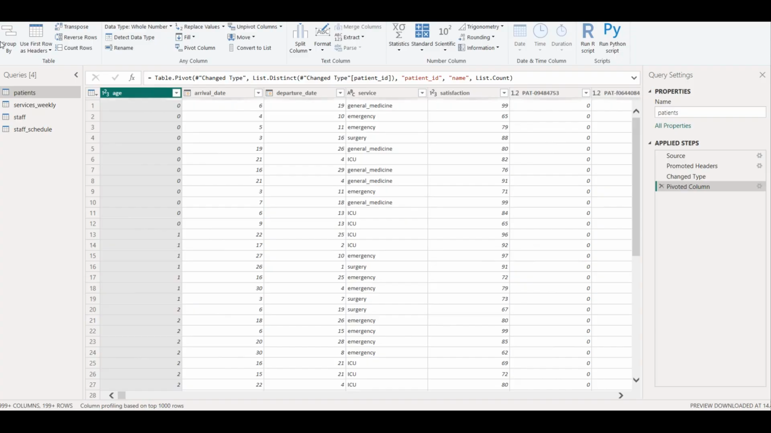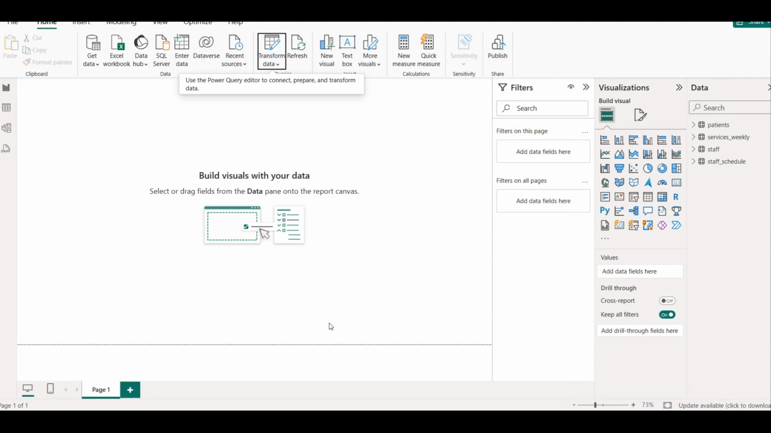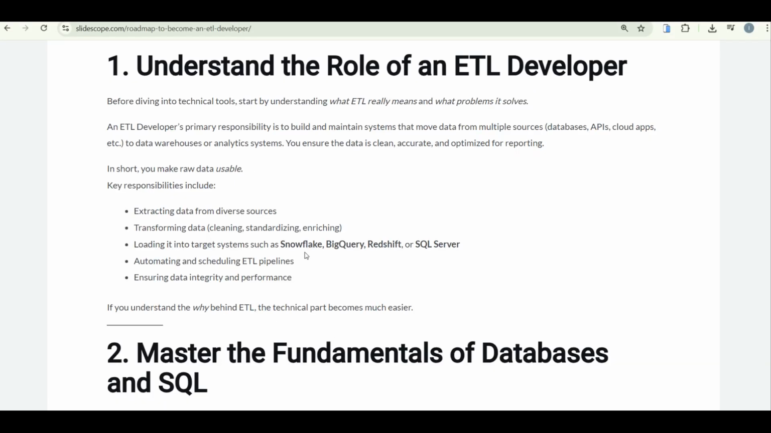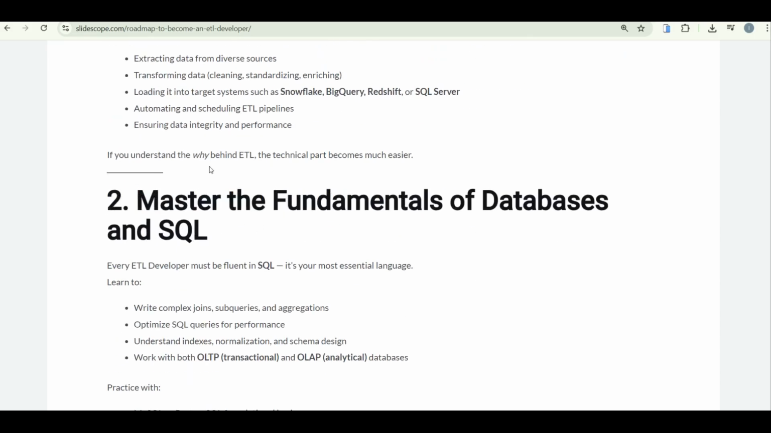Obviously, this will require some skills, but this is something that you need to understand first: the meaning of these different types of terms that we are using here. Then loading it into target systems such as Snowflake, BigQuery, Redshift or SQL Server is something that you need to understand. Automating and scheduling ETL pipelines, and then ensuring data integrity and performance. If you understand the why behind ETL, the technical part becomes much easier to understand.